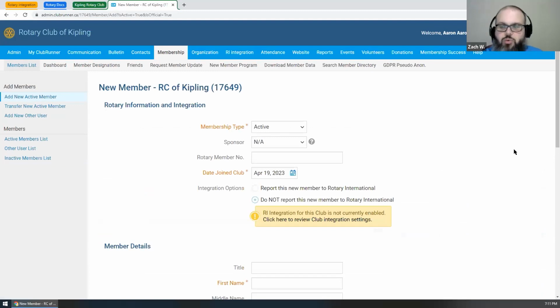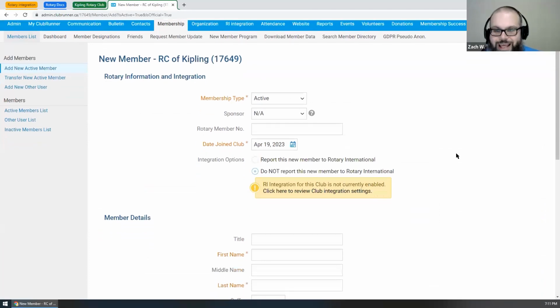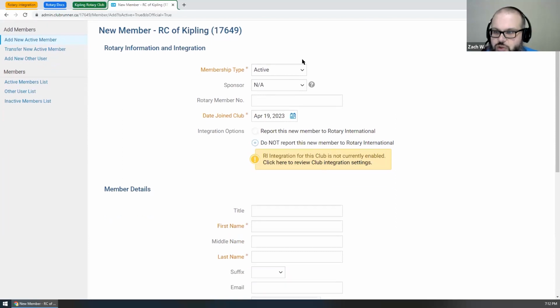Now, again, I want to reinforce this club does not currently have integration options available to it because it is not eligible. But if it was, when we make any of these changes, they will go up to Rotary International. So looking here on the new member screen, we can see that we have options for membership type. We can add a new active or honorary member. And if we have any custom membership types, they will also show up here.